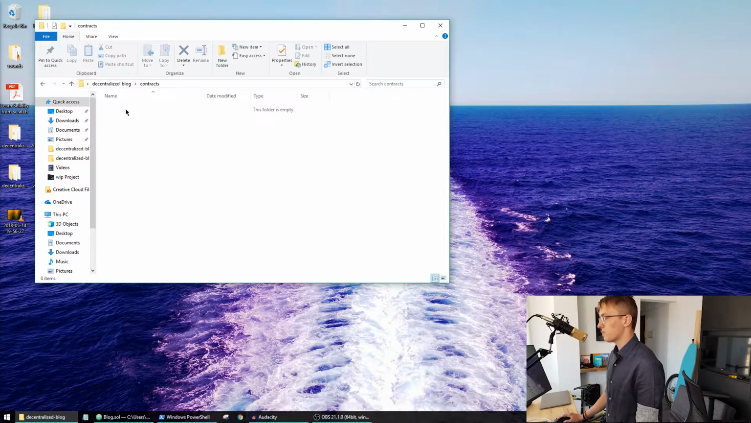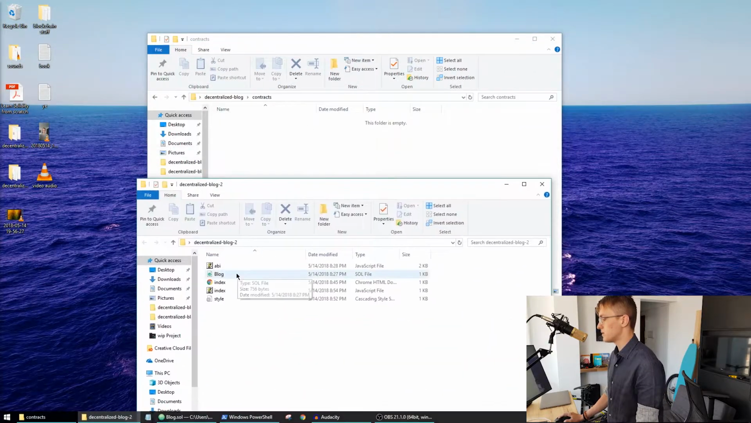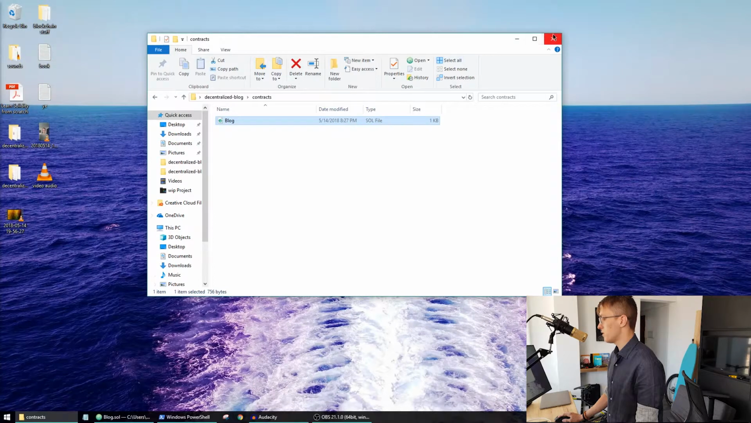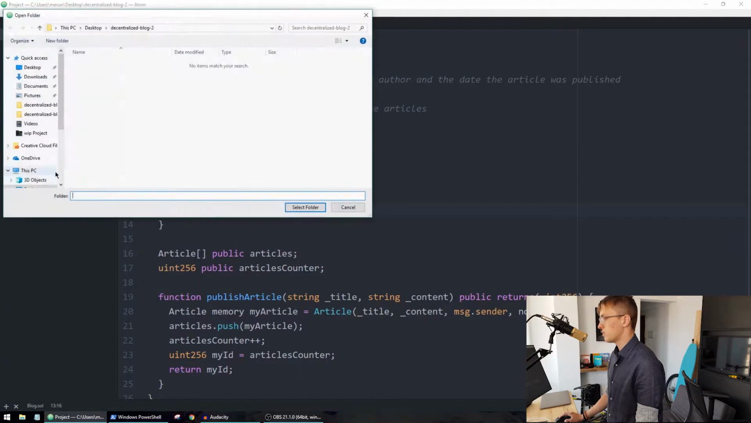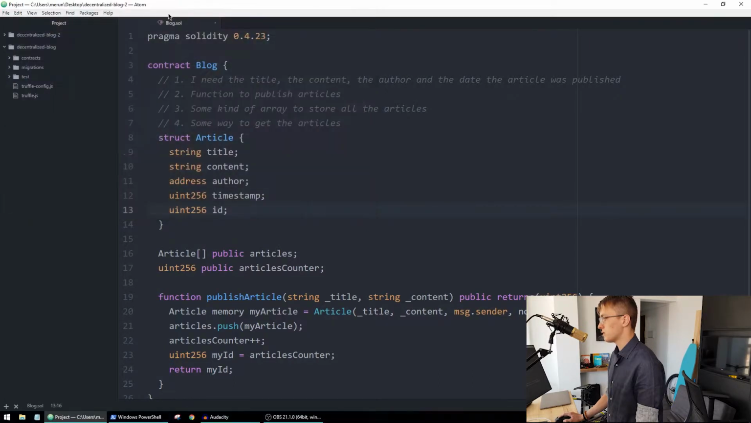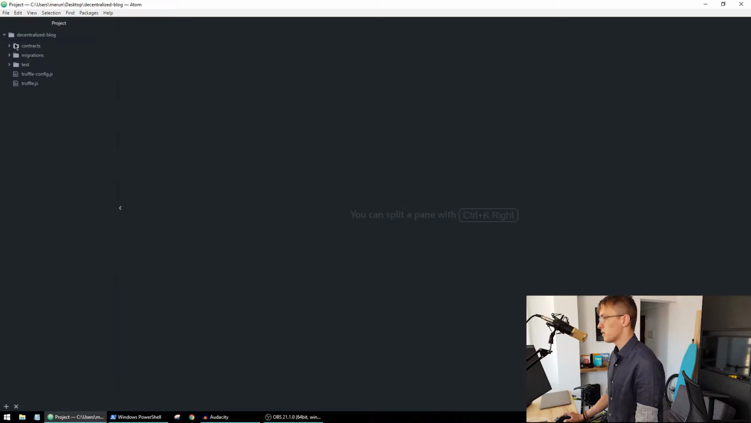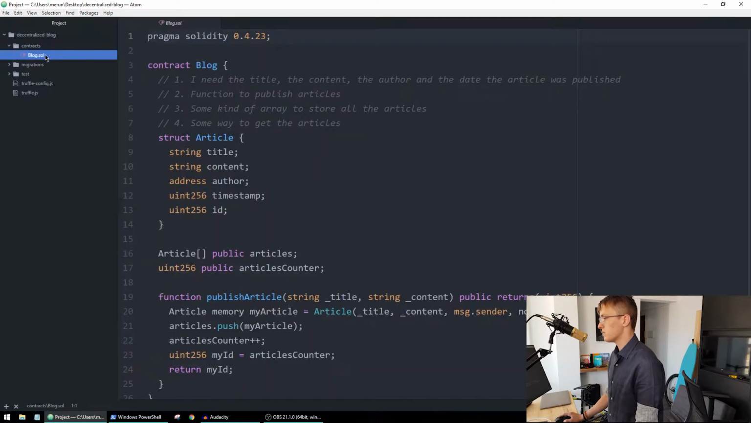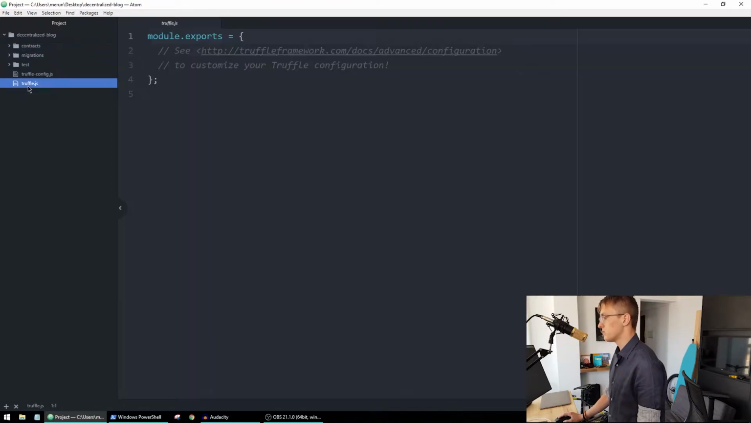So go to your contract folder and paste your smart contract. In my case it's called blog. It's a Solidity file. And then open that file with your text editor. Add project folder, decentralized blog, select folder. Close your previous folder if you have it, and you can see that we have the blog inside the contracts folder. That is important. Next, we need to configure this truffle.js file.